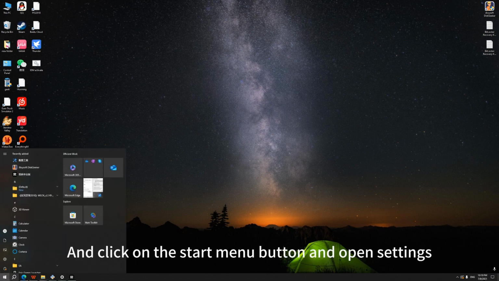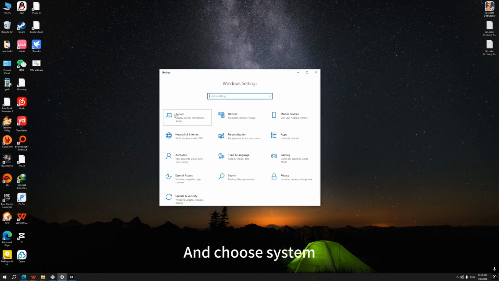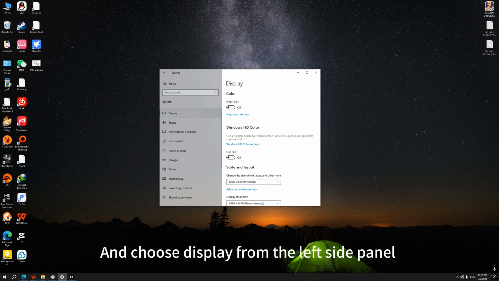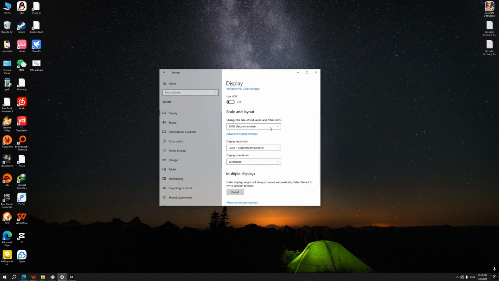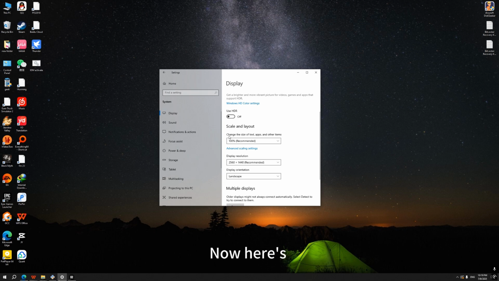Click on the Start menu button and open Settings. Choose System and choose Display from the left side panel. Now you can see the Scale and Layout section. Now you can change the size of the text, apps, and other items.